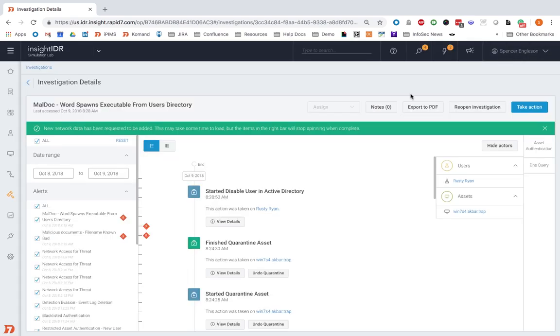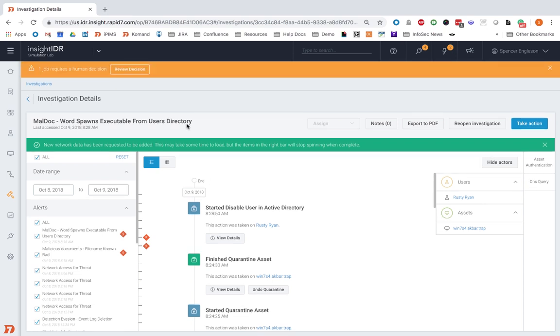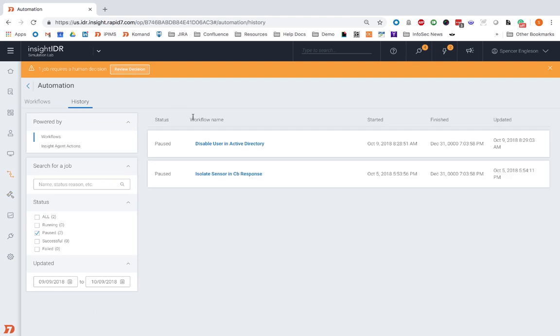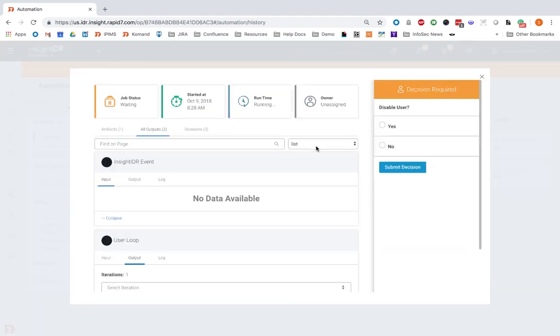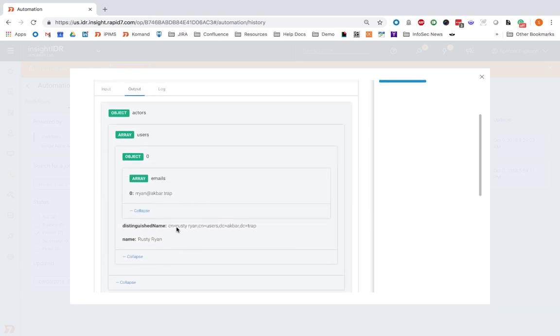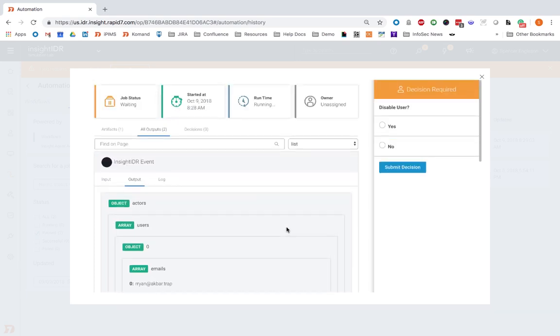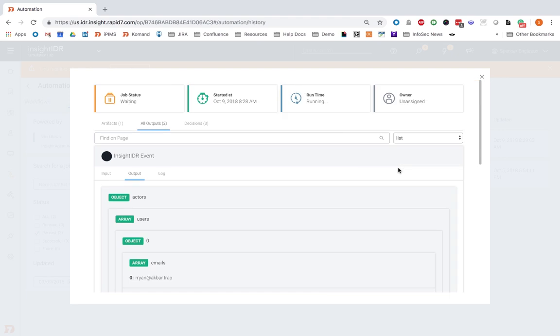So we're actually orchestrating with, in this case, Microsoft Active Directory LDAP. And what's going to happen is InsightIDR is going to call LDAP and look for this particular username and then confirm that it's identified the correct user. So we'll see, I'll actually have a human decision to make. And there it is, I have a human decision. InsightIDR asks me, hey, are you sure this is the individual that we would like to disable? And I'm going to go ahead and say yes.